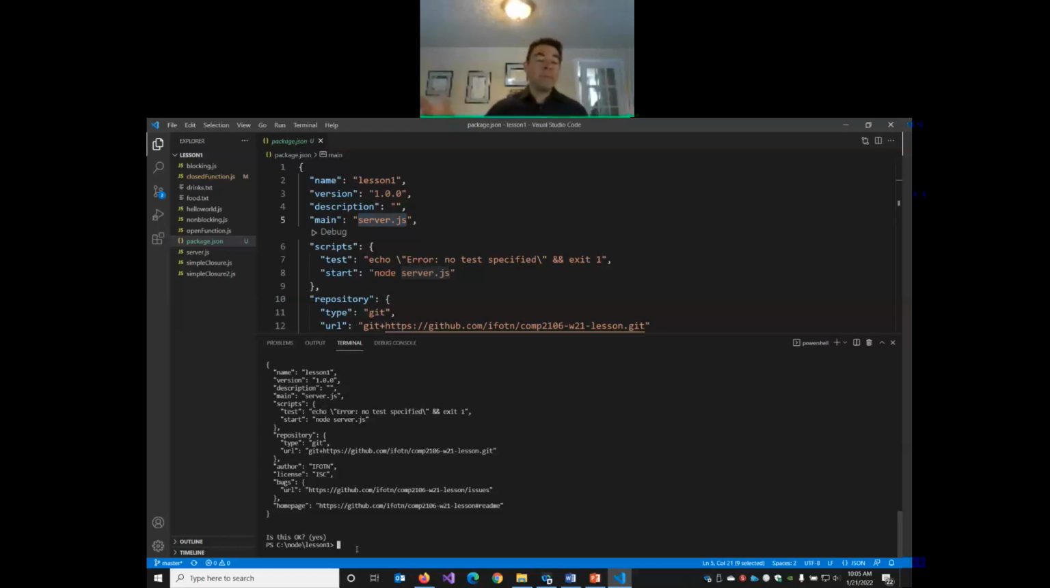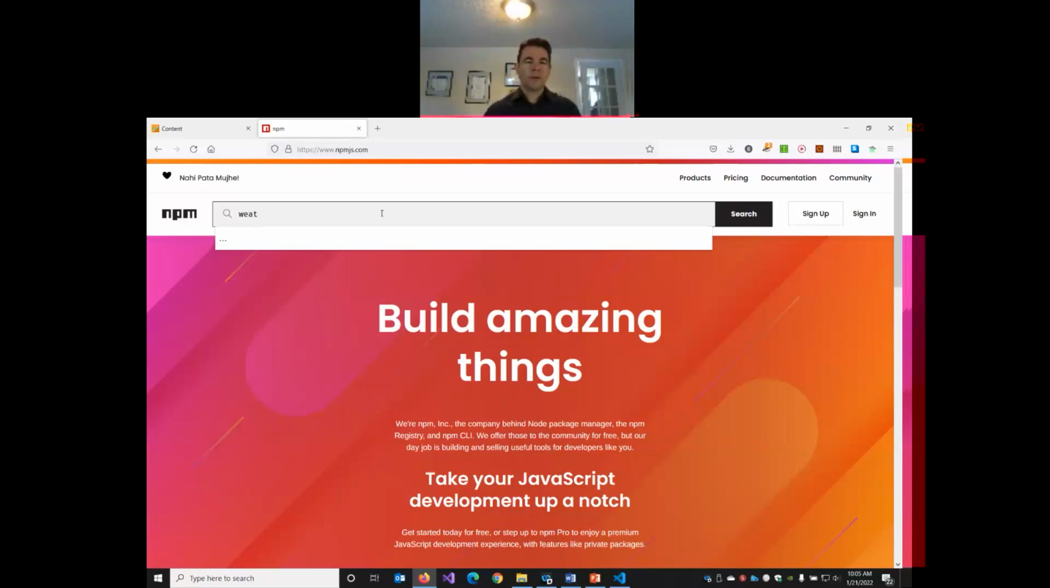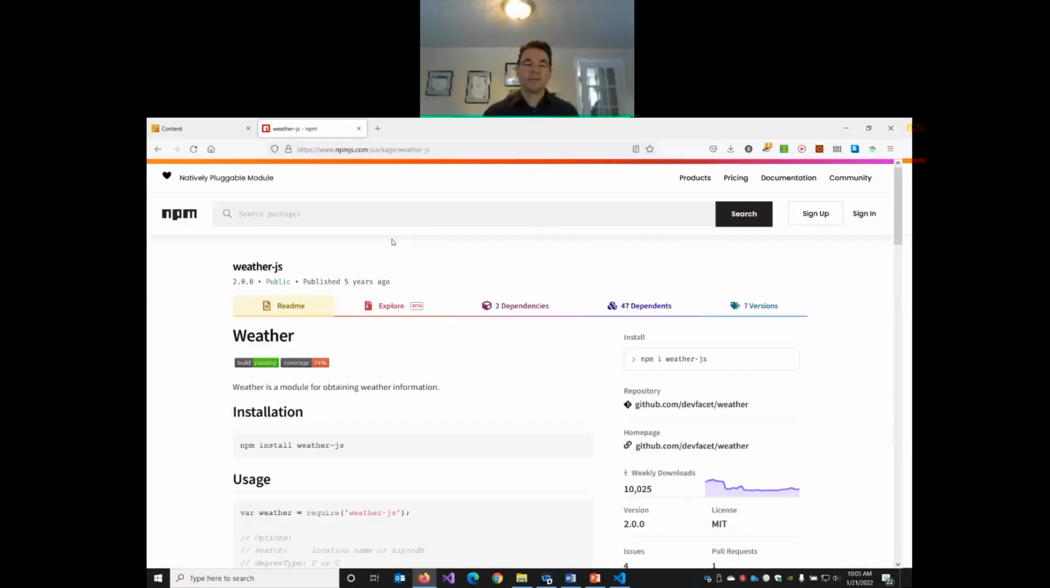And we want to go find an NPM package that we can play around with. So I'm going to go back to the NPM site. Let's find a package that we can use to show the current weather based on a location. So in the search box here, just type weather. There's a whole bunch of packages for using weather data in a Node application. Let's just use this first one, this weather-js, a module for obtaining weather information. That's what we want. So let's click on it.